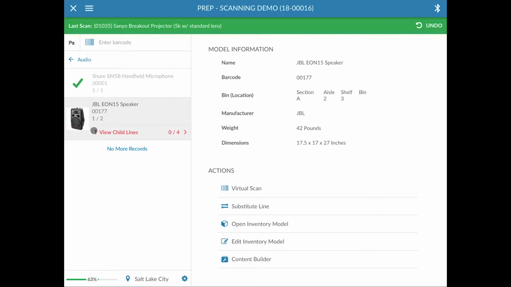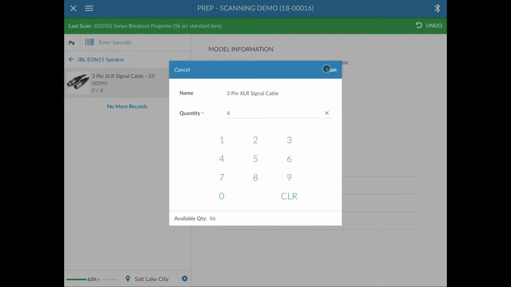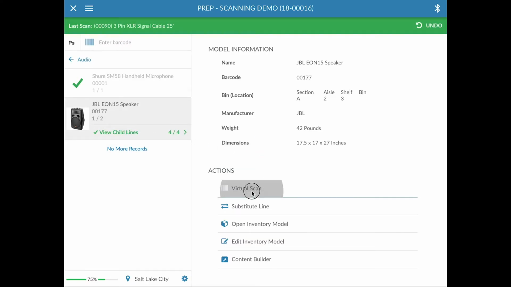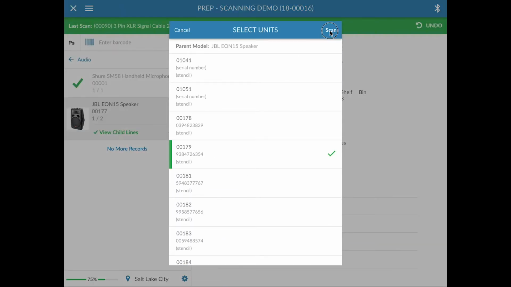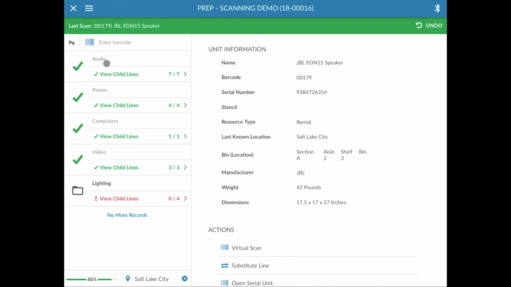Like for example here, it's showing me that there are some child line items for this JBL speaker. Let's see what those are. Oh, it looks like there's some XLR cables, so I could scan those. And now when I go back, that shows as checked off and prepped. And now I just need to prep that last speaker. And I have check marks all around, and my audio subtotal should be checked off completely now.